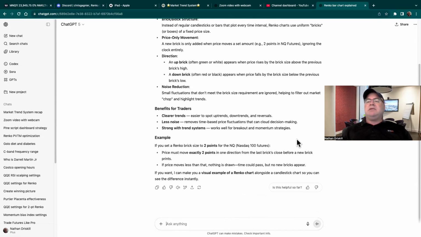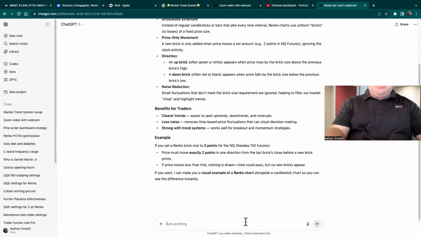If you want, this is ChatGPT talking back to me: I can make you a visual Renko chart alongside a candle chart so you can see the difference. Let's go ahead and do that. So I'm going to ask ChatGPT here, just say, yes, please do that. And let's see what they come up with.